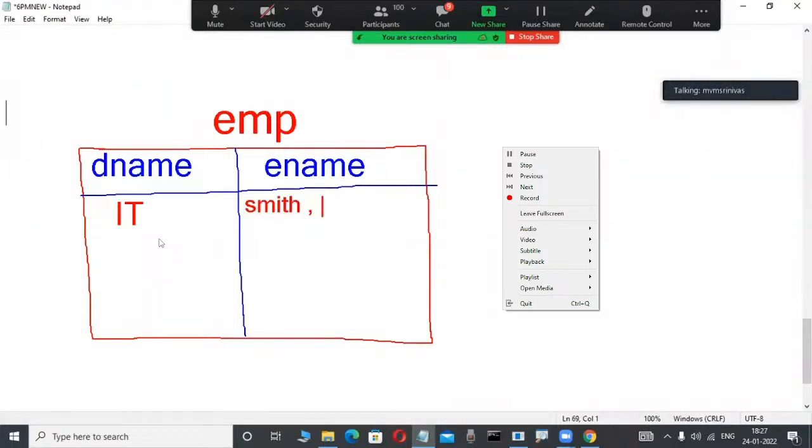For example, the ABC employee, comma. Allen is an employee, comma. Ward is an employee, for example. I am representing that 3 employees are working in this IT department. That's why I am representing that data in the format like this only. Maybe IT is a department. In that department, Smith, Allen, Ward are working.